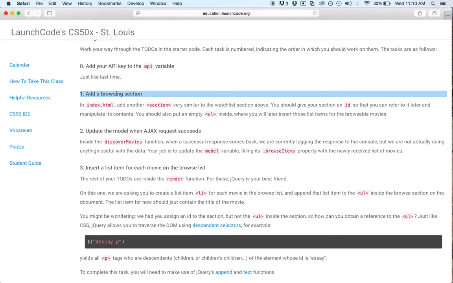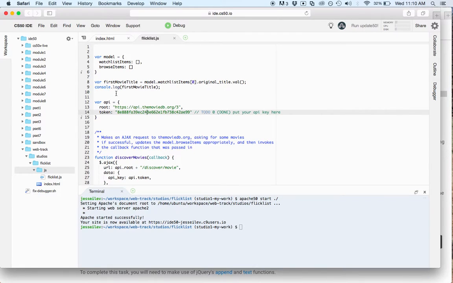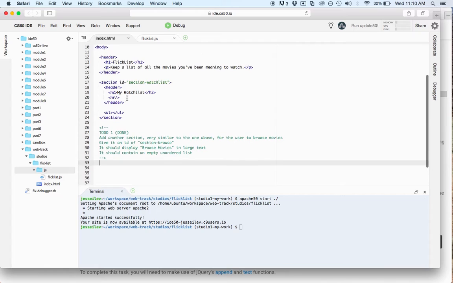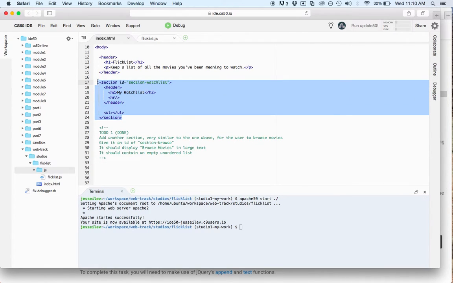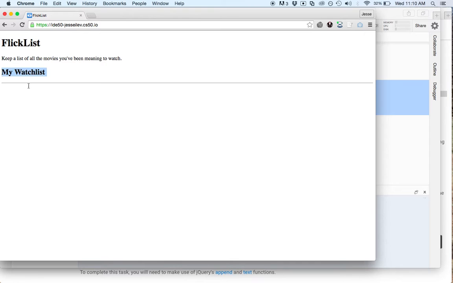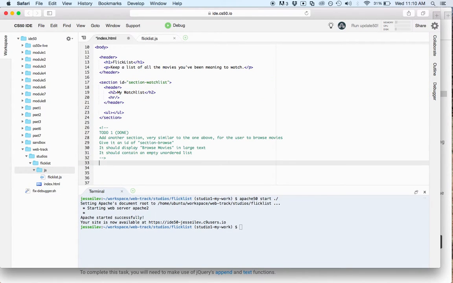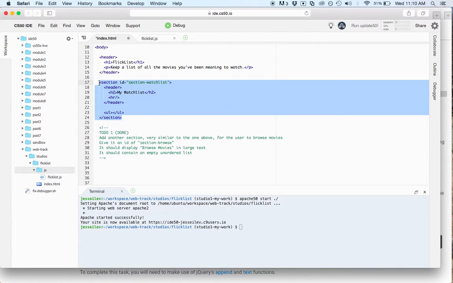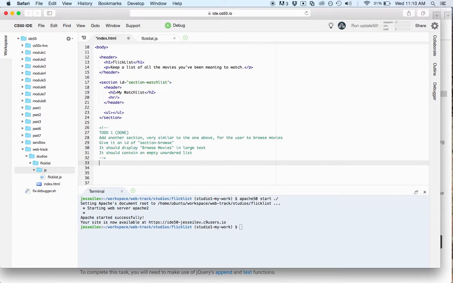What we're supposed to do here is add another section to our HTML page, similar to the one that's already here, and I'll just show you this. This is the watch list section where we're going to put the user's watch list. Below that, we want another section for browsing so they can add new movies. We're instructed to put that right here. It can be pretty similar to this one, but should have a different name, a different title, and a different ID.